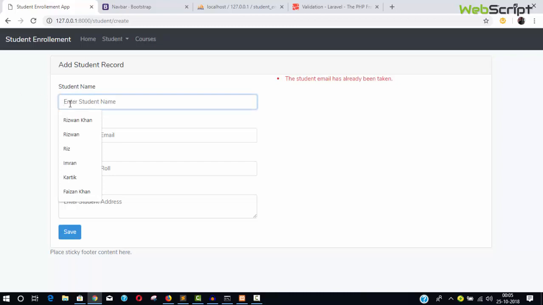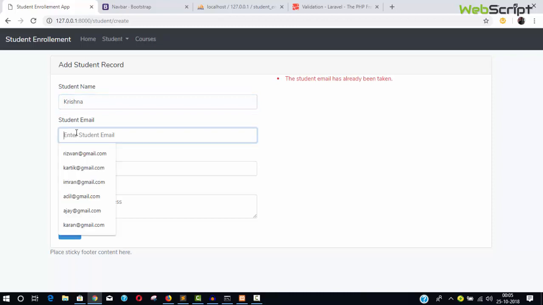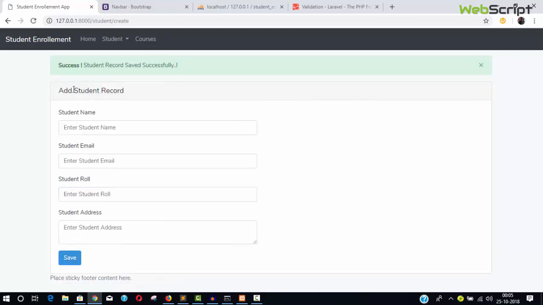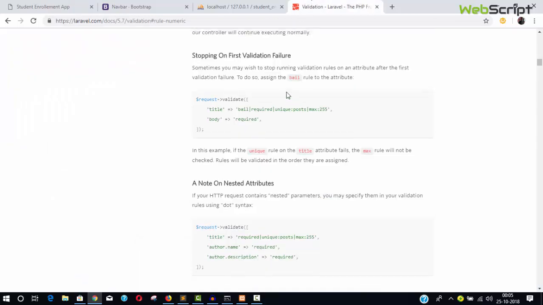So now let's try something else. Krishna, krishna@gmail.com, role 44, and student address India, Kolkata. Save, and you can see the success. Student record saved successfully. So we have seen the validation rules.